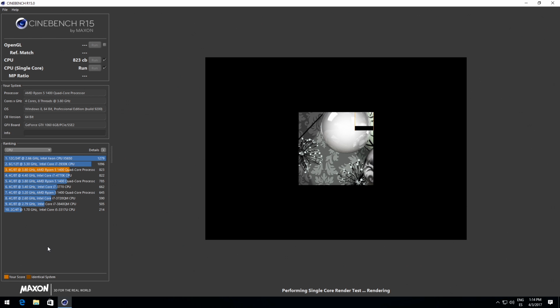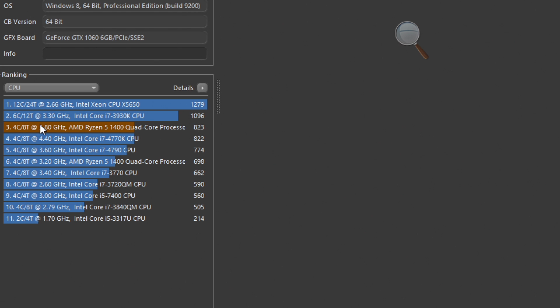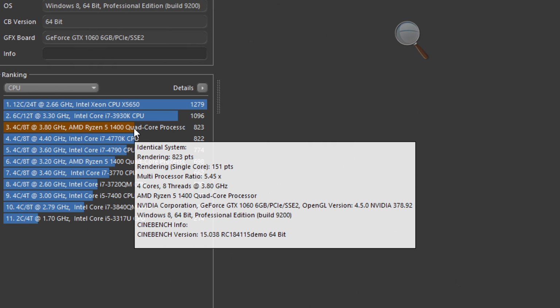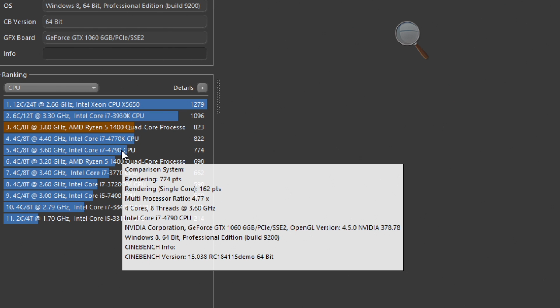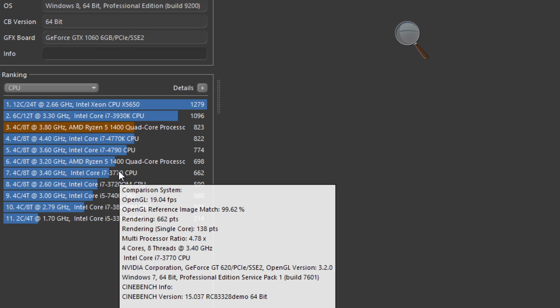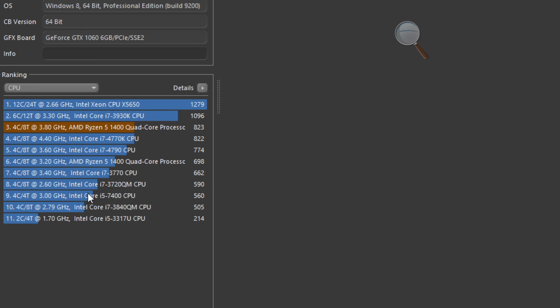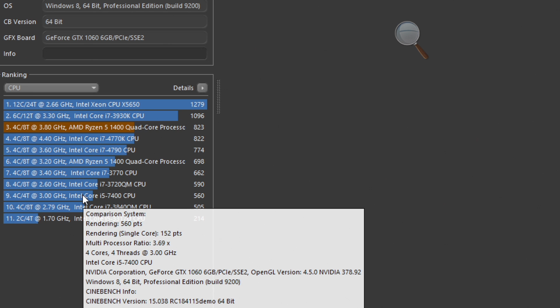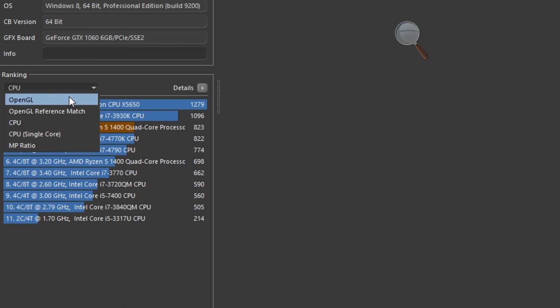Then we tested CineBench using both the CPU on multi-core and single core. As you can see there, I'm in the single core part of the overclock one. For some reason it says Windows 8, I'm using Windows 10. AMD Ryzen 5 1400 quad-core processor, the overclock one, got 823. Without overclock, it got 698. It was below the 4790 without overclocking, and the i5-7400 got 560 points on multi-core.